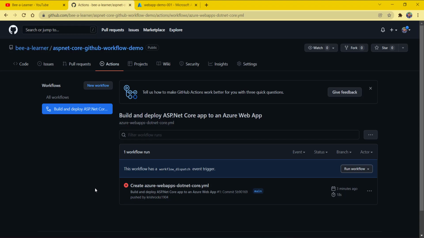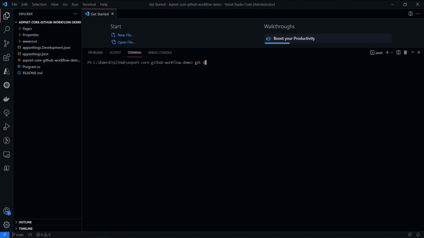I'll go to Visual Studio Code and pull these changes which we have configured or pushed here on the repository. Later on we'll modify everything from Visual Studio Code. So I'll run the git pull command just to make sure that we are able to pull the changes.